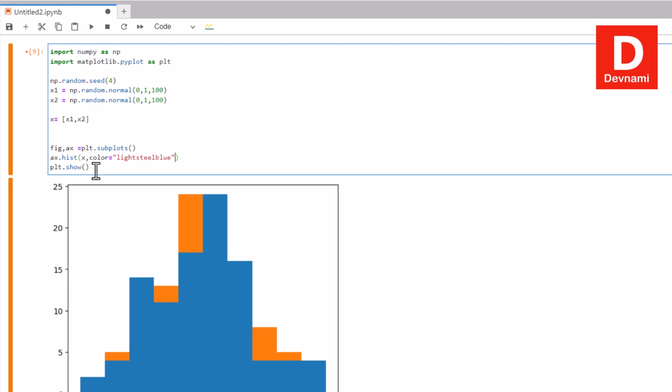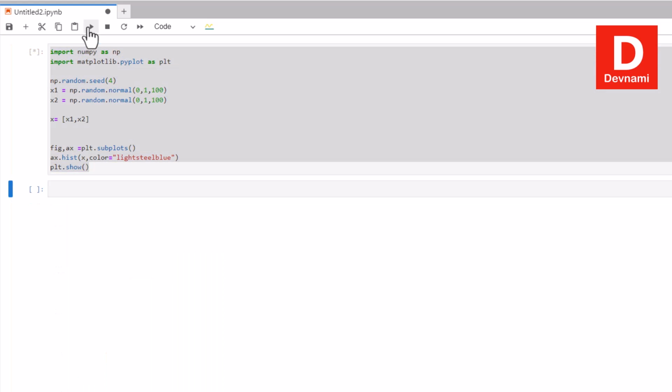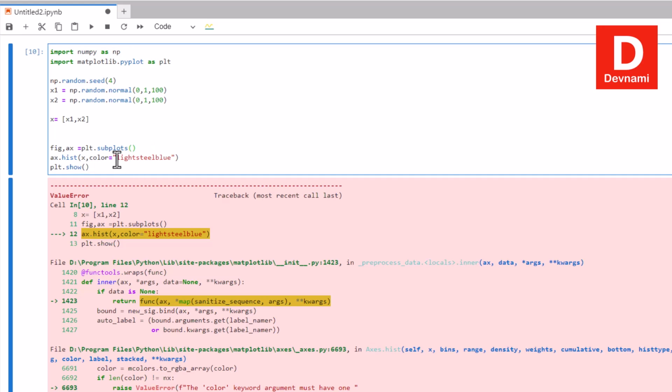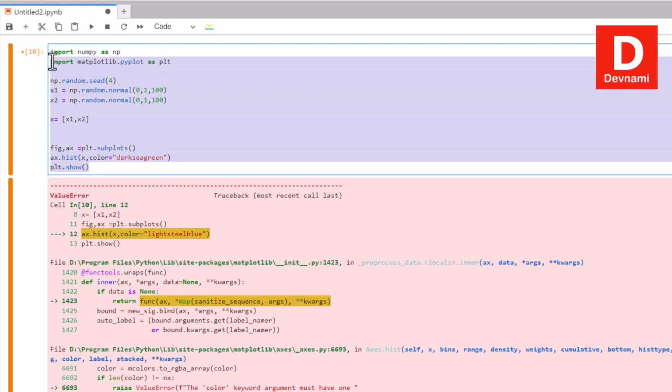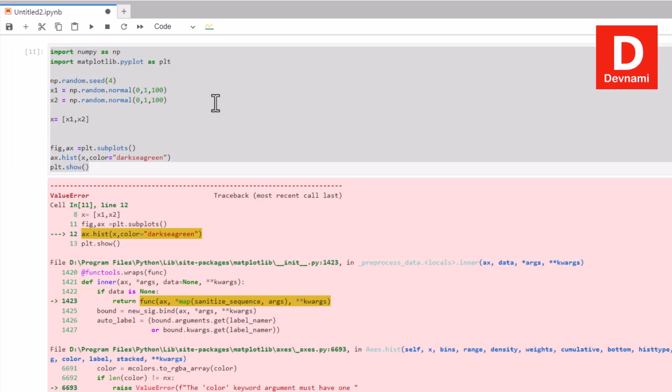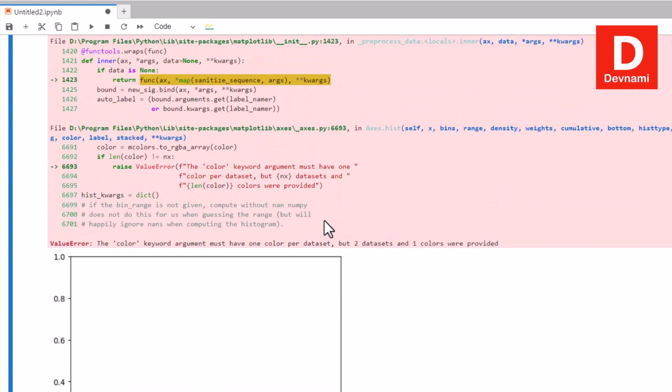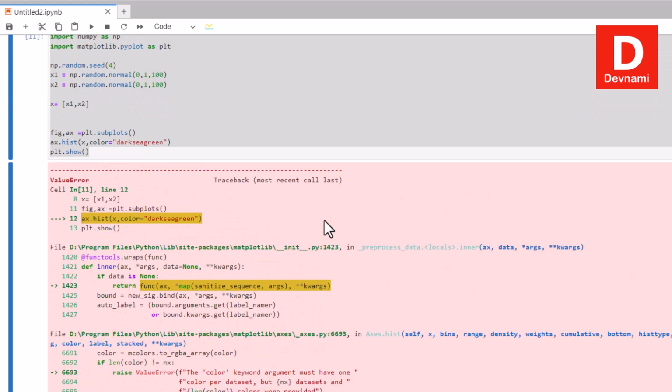right? And if you run this, it should show me some different output, but I'm not sure why it has given me that problem. So let's say if I use dark sea green, right? So let me run and see if those colors work. So it seems like the color is not available. I will have to check on that, right?